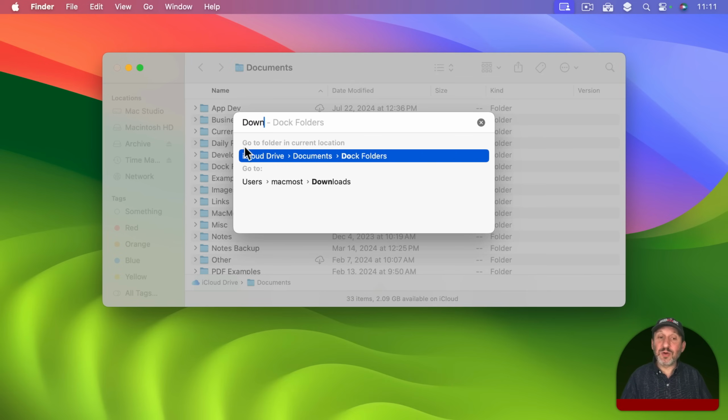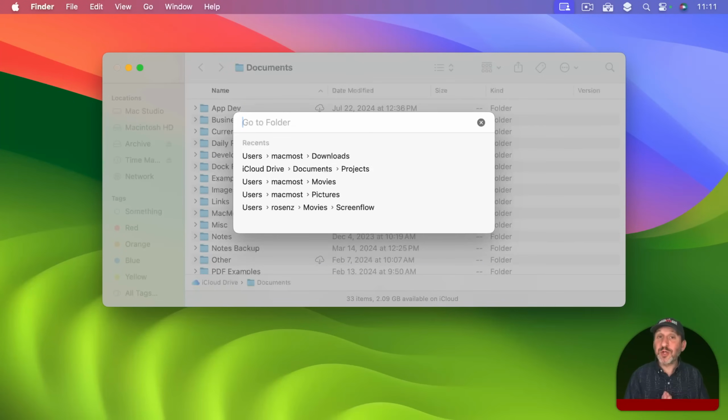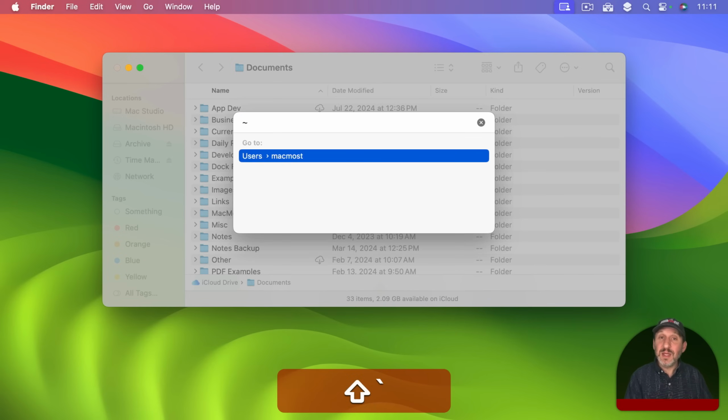You'll see it'll have a section here called Go To Folder in Current Location and Go To, and then it's going to have your Home folder here. So you can very quickly get to this folder if it's in your Home folder. You can click on it, but you can also use the down arrow to get to it and then press return.